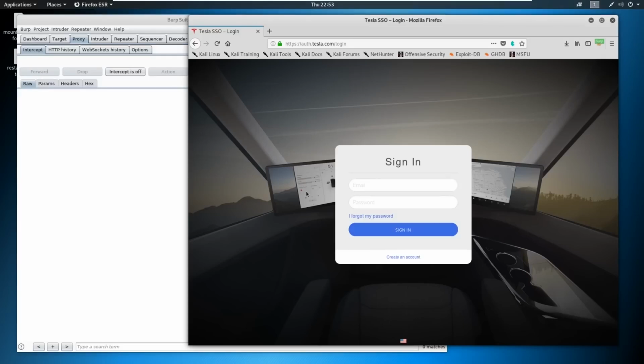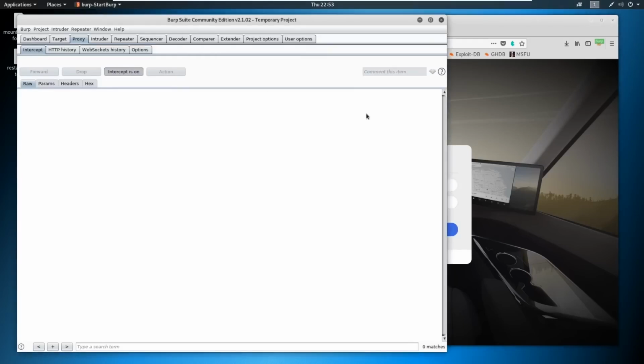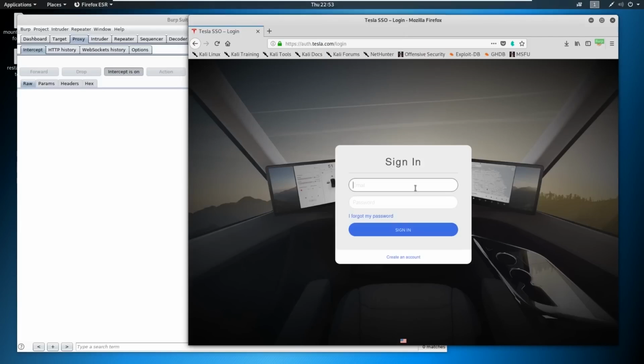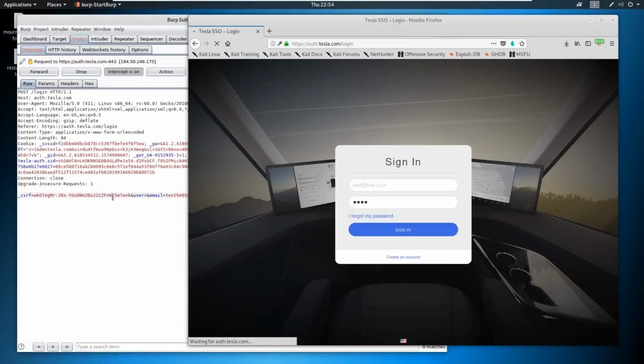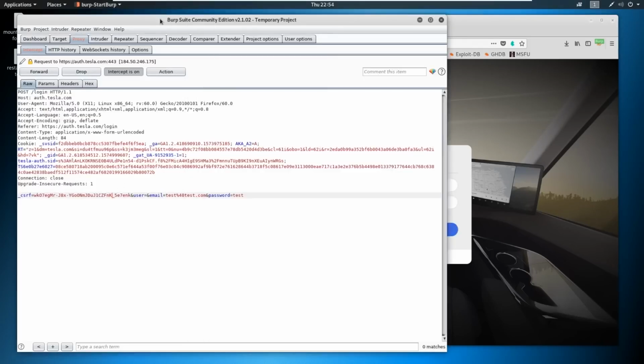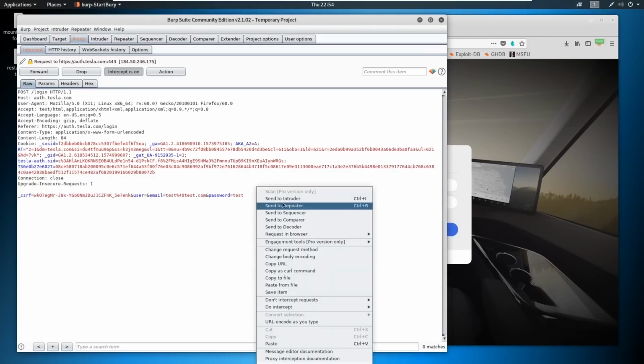So from here, let's turn on the intercept and let's go ahead and just put in a fake email. We'll just do test@test.com and we'll do test as the password and hit sign in. And that intercepts here. So you can see the email equals test@test.com and password equals test. We're going to go ahead and just right click this and say send to intruder.